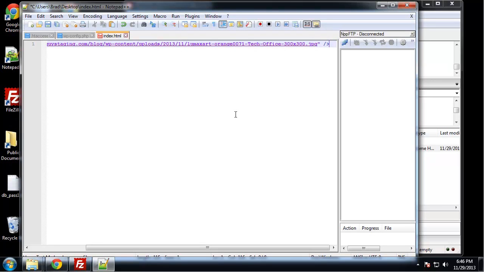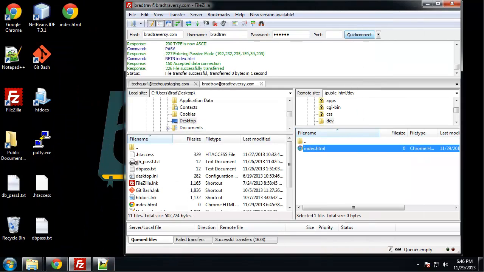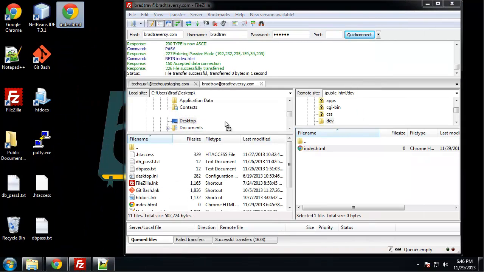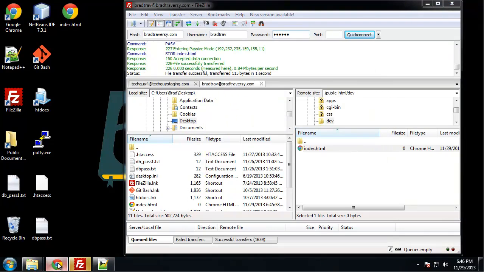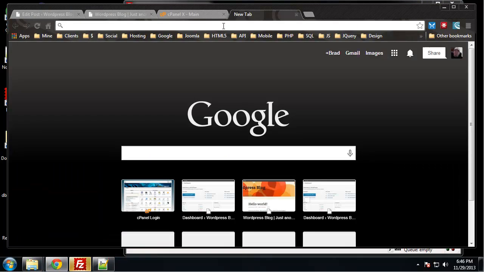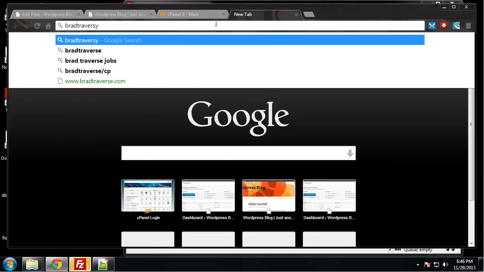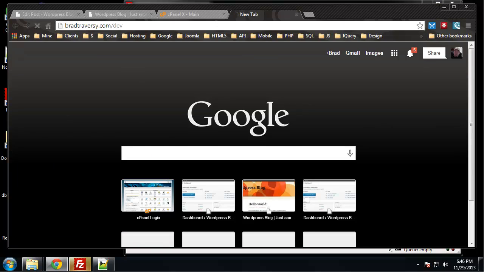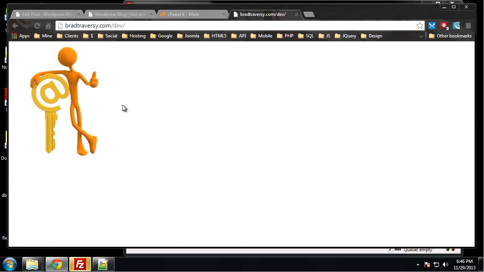Alright, so let me upload that. And I'm going to go to bradtraversy.com/dev, and there's the image. This image is on my site, on my domain, bradtraversy.com, but the actual image resides on techguystaging.com. So I'm using techguystaging's bandwidth to show this image on my website. So let's stop this from happening.